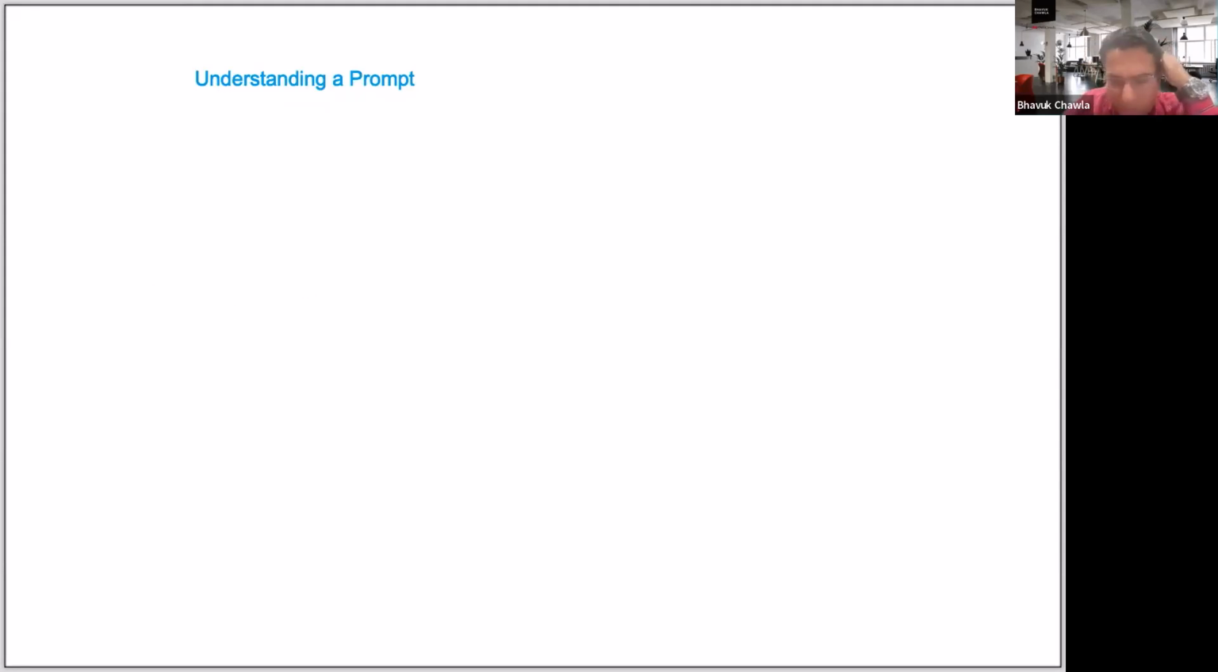A prompt is basically an instruction that we are giving to the AI model, and this instruction is in natural language. Right now, since we are talking about English, I'll say English. We will be writing an instruction, and a prompt is basically input to the generative AI model.